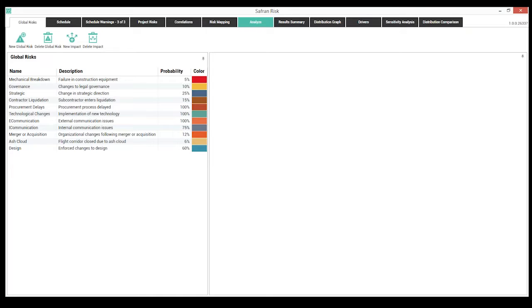So as you notice, as I open up Safran Risk, I see a list of global risk. The global risk, I think, are really important for an organization because it allows them to define at an enterprise level maybe a template of risk that they want their projects to consider and make sure they're thinking broadly in terms of what are the risks that could impact the projects. It could also be an indication of how the organization is thinking strategically about certain key risks.